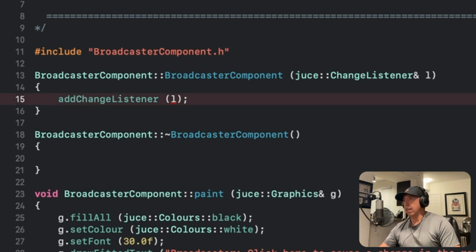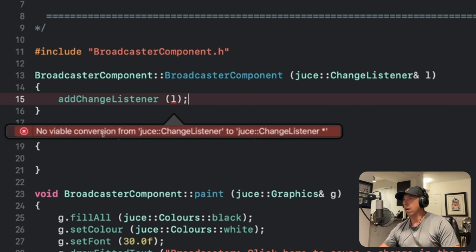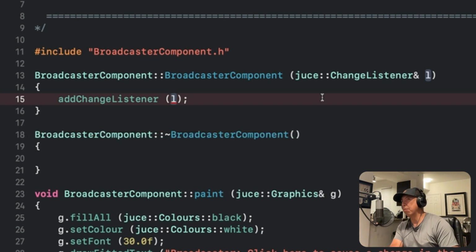Okay, so now we see that we're getting an error here, and it says no viable conversion from change listener, which is an object, to a JUCE change listener pointer. Okay, and the way that you do this is it's asking for the memory address of this change listener, and the way that we could do this is by using the ampersand before the object. Okay, and that returns the memory address of the change listener. Okay, and now that clears that error up.